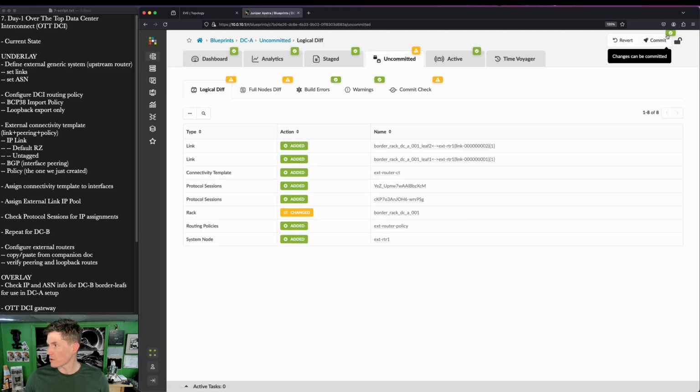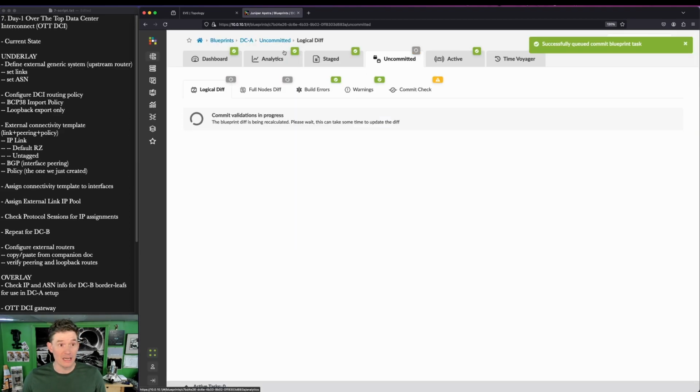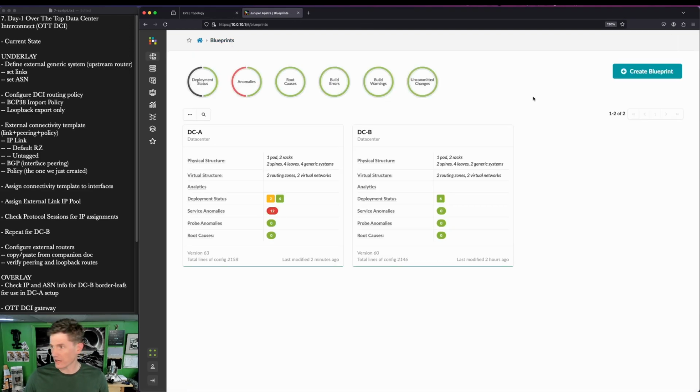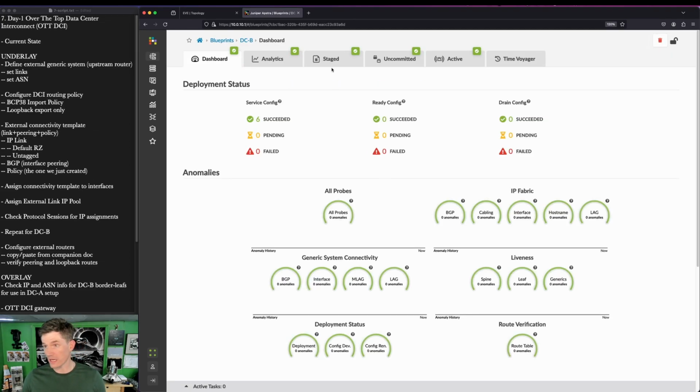All right, so we're going to go ahead and commit this to data center A. And it's probably going to complain because now it's going to expect peering sessions with the external routers that don't exist because we haven't configured them yet. But we are going to configure DCB before we go and touch the routers. So the workflow here is the same. It's somewhat reciprocal.